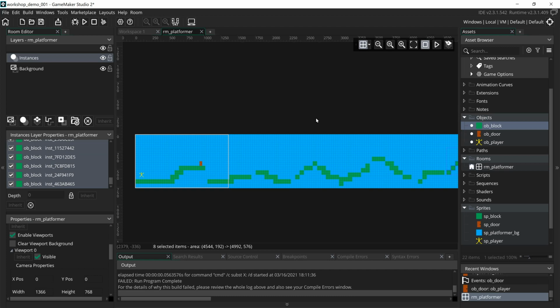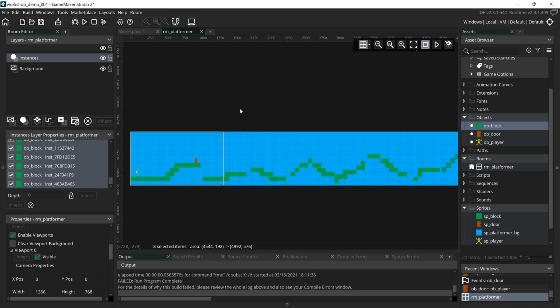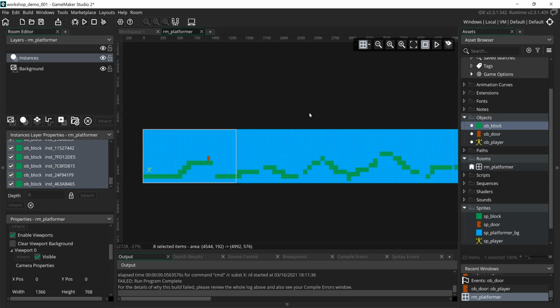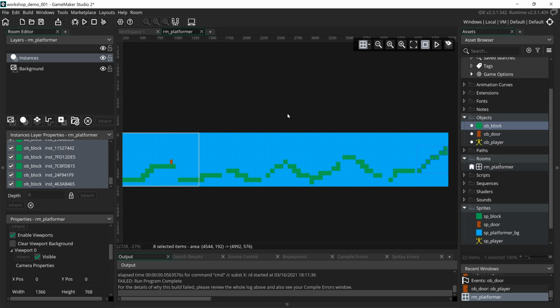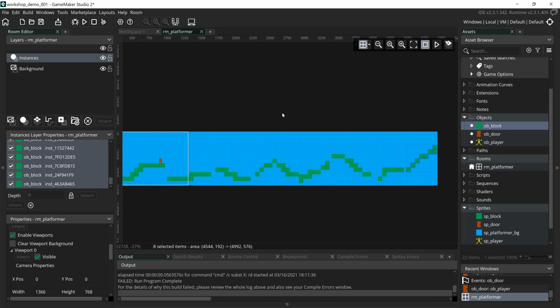Okay, so right now I just have a room full of block objects, which technically looks like it can be traversed, mostly. I think most of it. I want to make sure that the character is going to be able to make all the jumps, but I can always go back and edit it later.